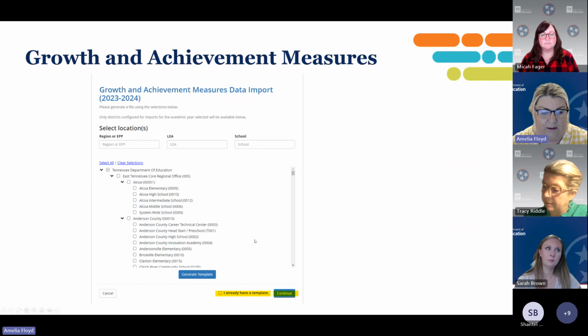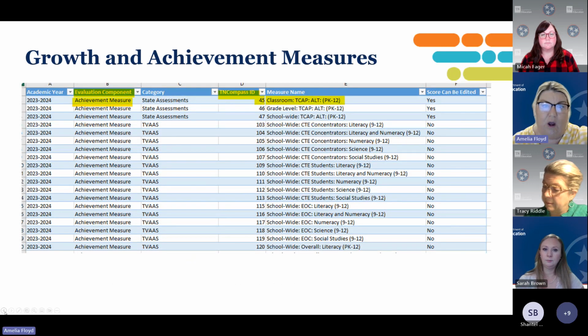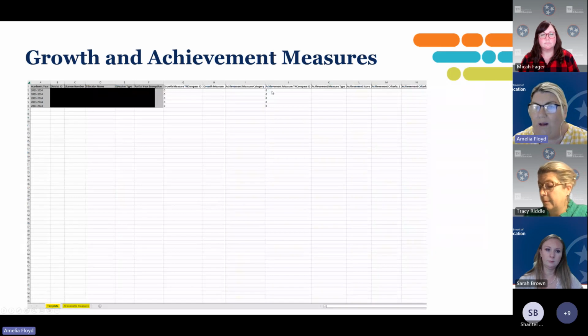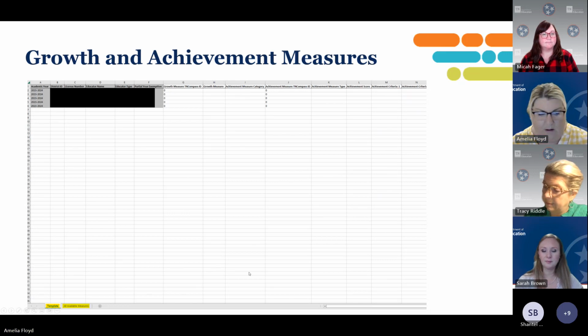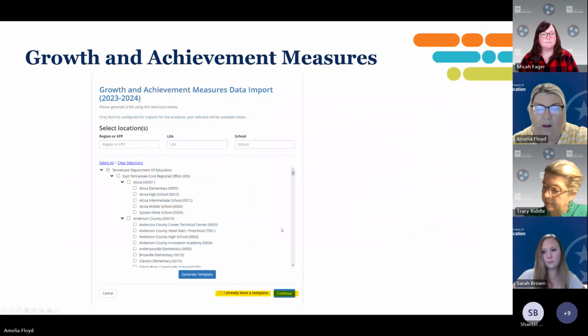So you would go back here. You would put 120 in the T Encompass ID, and then you would copy the name school-wide literacy there in the column I. Once you have finished your spreadsheet, save it again. Leave the name the same. Go back to the import wizard, back to the growth and achievement measures import, and click I already have a template, and click continue.